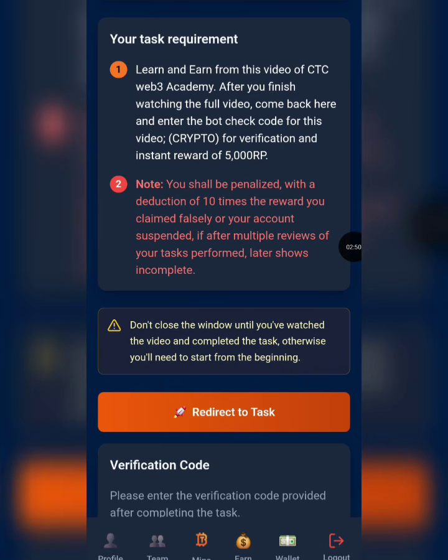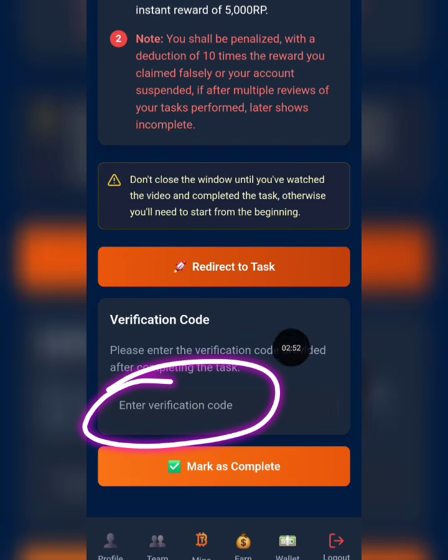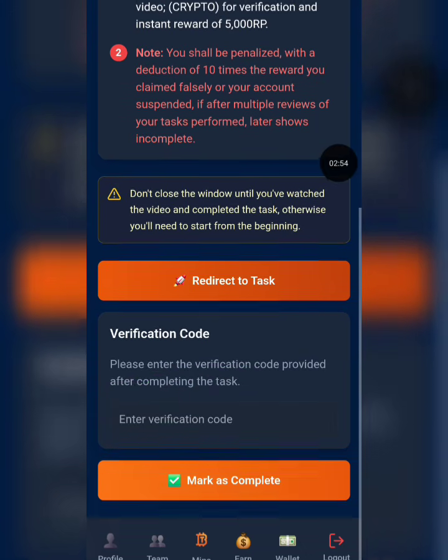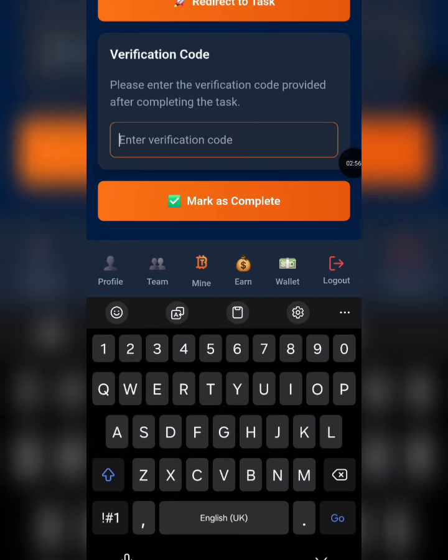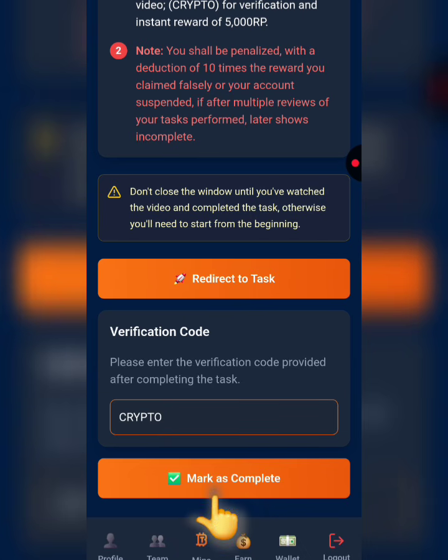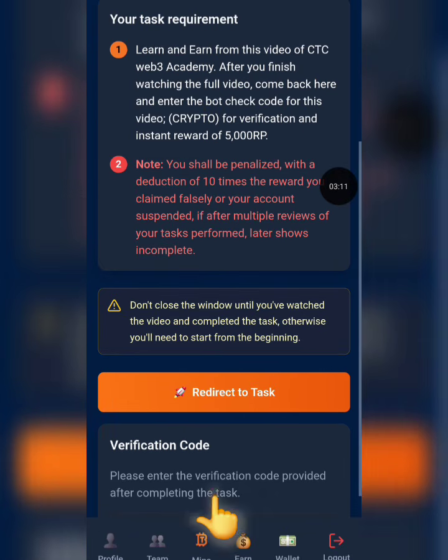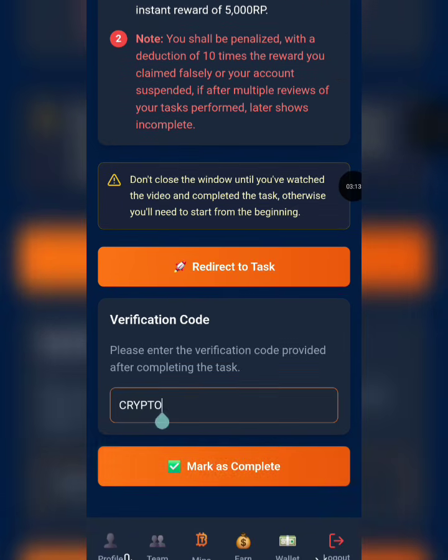Then you come over to your Bittoken app and you enter the code. So the code for this particular task is crypto. So I'm just going to enter the code here, and afterwards you click on mark as complete. Okay, so make sure you come back to do this probably after 10 minutes of the video so that you'll be allowed to mark as complete.